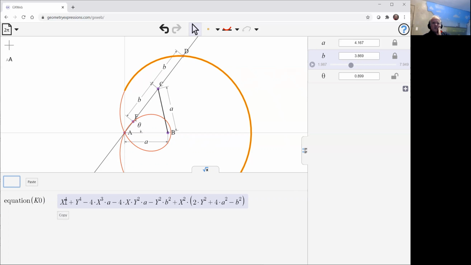Let's have a look. It's a 4th order, x to the 4th, y to the 4th. So x cubed, x squared y squared. And it looks like it's going to have a special form if 4a squared minus b squared is 0. And that would be b equals 2a. I'll have to look for that in a second.